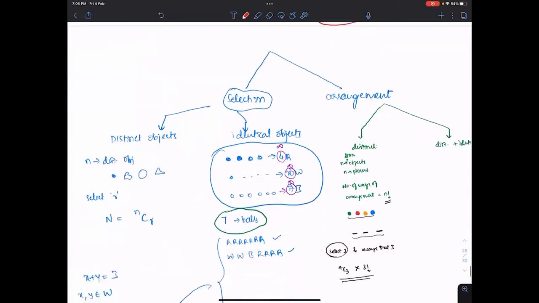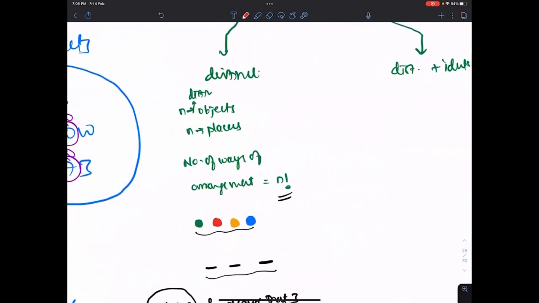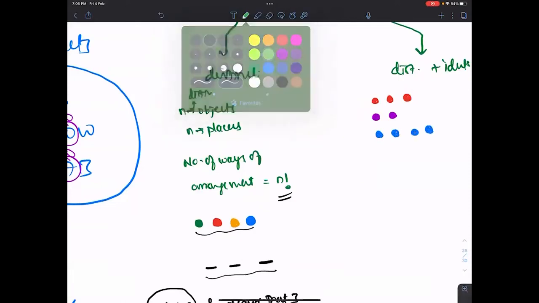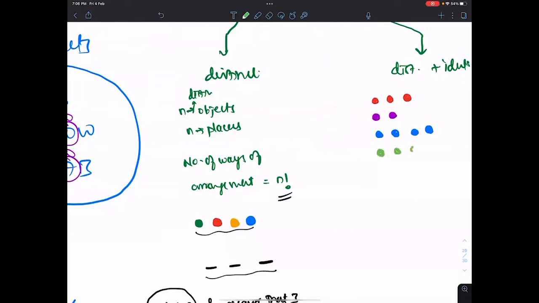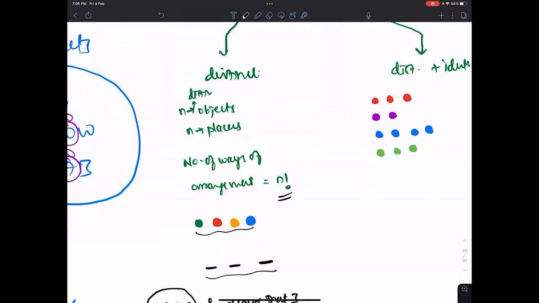Okay. Now, next. Distinct as well as identical. That means if there are 3 identical, let's say red balls are there and 2 violet are there and 4 blue are there, let's say, and just one more color. Yeah, 3 green are there. So when you are arranging them, okay, how many are there? 3 plus 2 plus 4 plus 3. Okay, so I think it is 12.